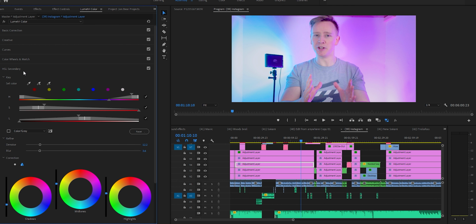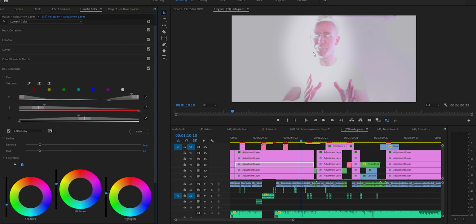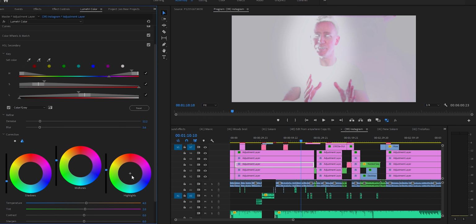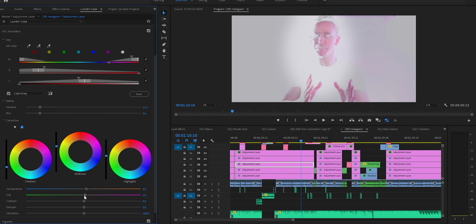You go here to HSL Secondary, and if I toggle the gray thing on and off, you can see that I've selected only my skin tone. With that, I'm able to adjust the shadows, midtones, and highlights specifically only for my skin tones, and change the temperature as well as the tint. These are just the micro adjustments that make your skin look better. But like I said, this is the 1% that makes your video just slightly better.